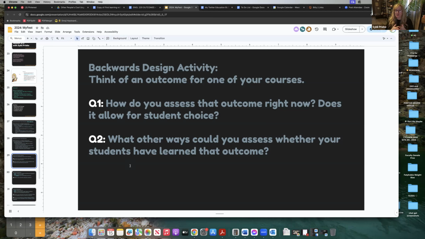So how do you assess a certain outcome right now? Does it allow for student choice? And then what other ways could you assess it? And if you want to go to a chatbot, if you just want to use your own brain, that's fine.